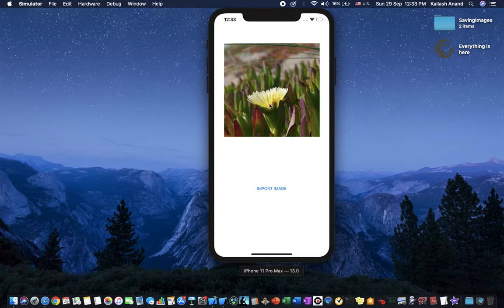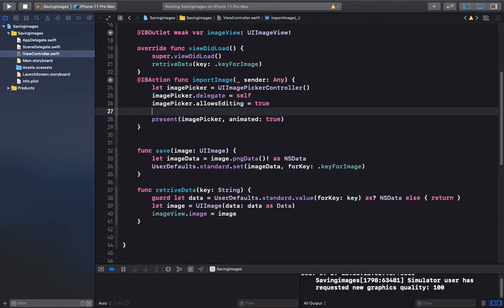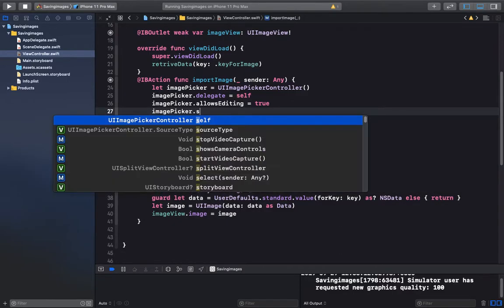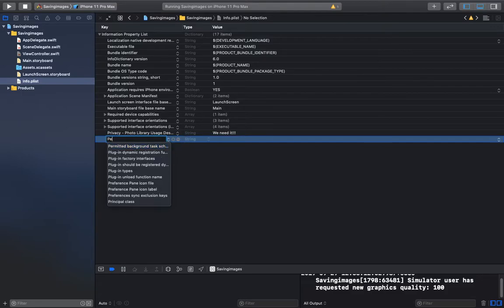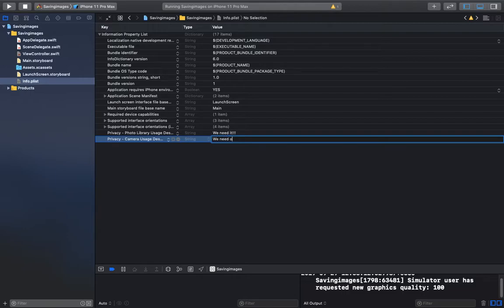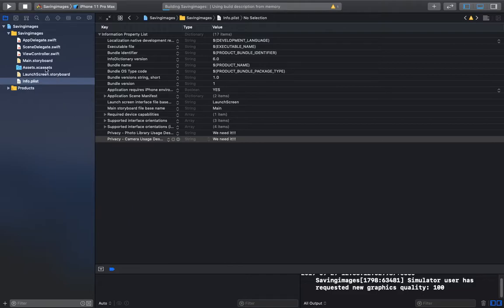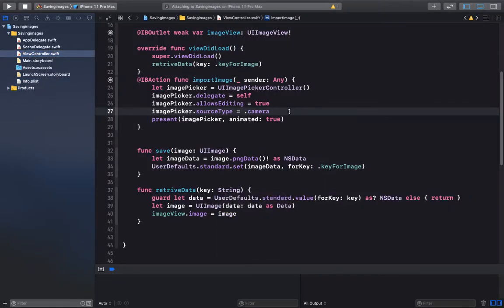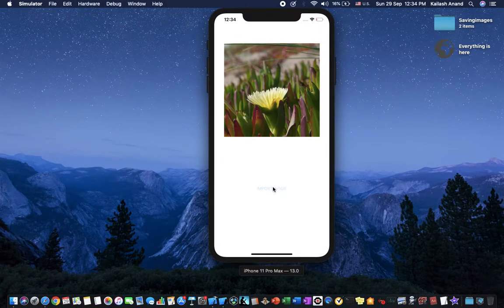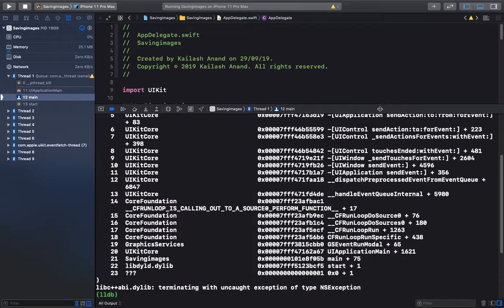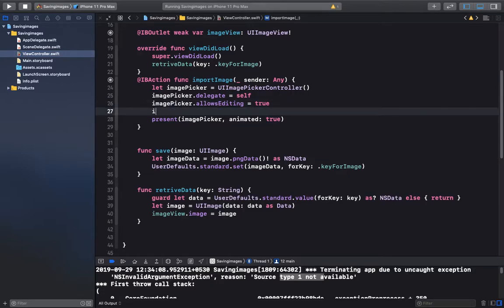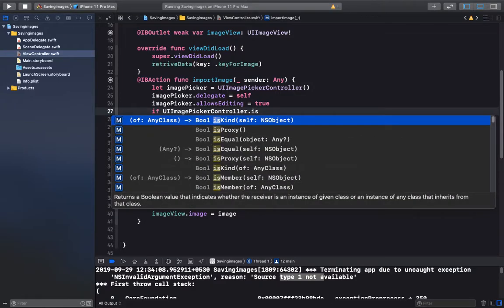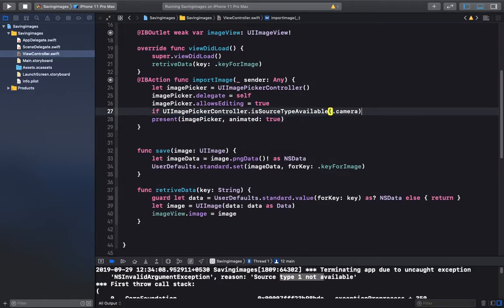But I'm going to show you one last thing, and that is where you have to use the camera. So you can use imagePicker.sourceType is equal to camera, and then you have to add the privacy camera usage description, and again say need it. Run that. We will get an error, and that's because we don't have a camera. If I say import image, oh, there's a crash. If you look at what we get here, it's because we don't have a camera. Source type 1 not available. So all you're going to do is just check: if UIImagePickerController.isSourceTypeAvailable(.camera), and then just do the checking.